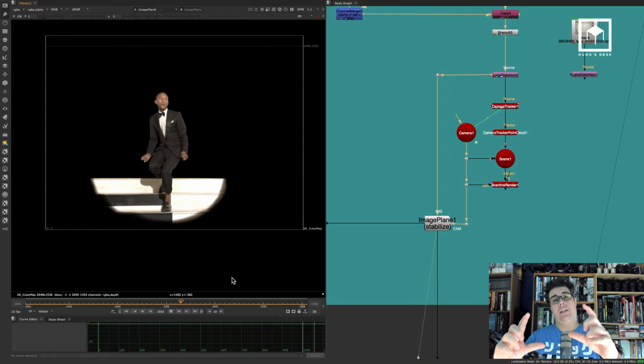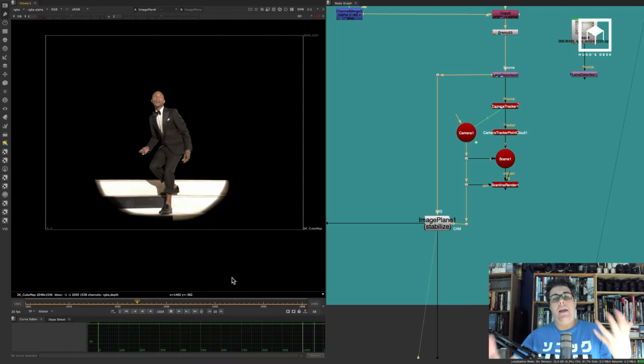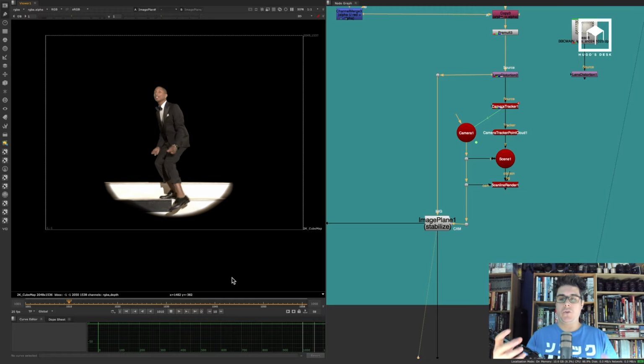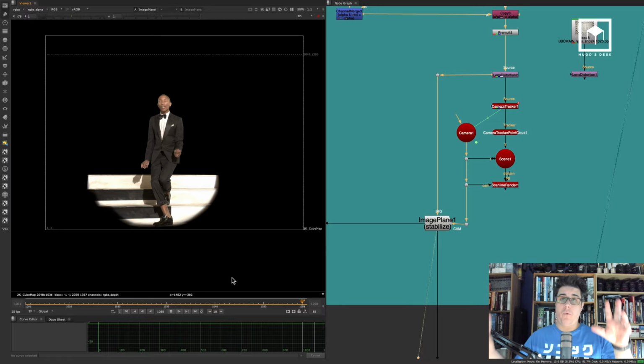And that will be much easier for us to now position him into the other plate, making really what we call a poor man's motion control. Because if we had motion control, we could have filmed twice. But because we don't have motion control, we have to do a poor man's version.